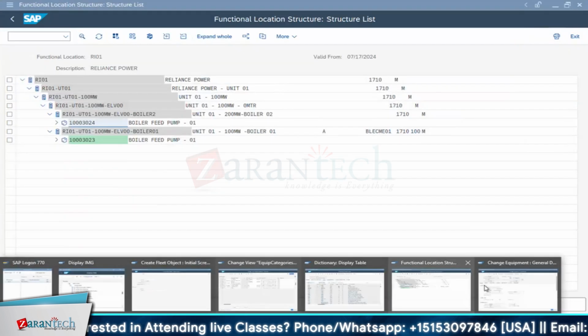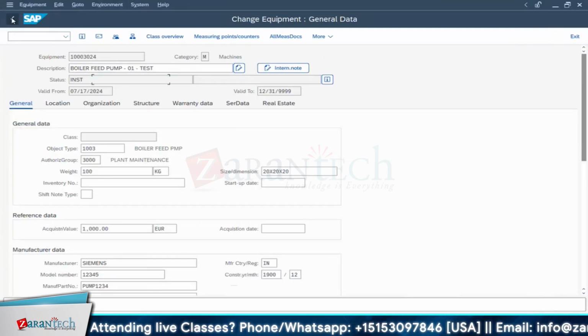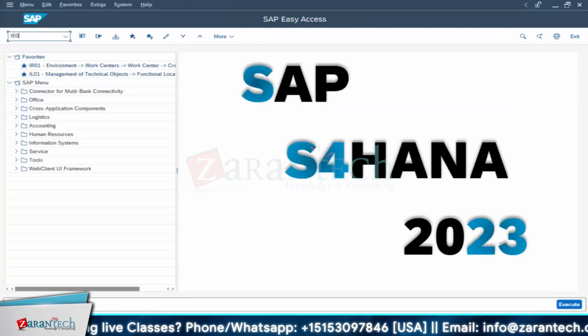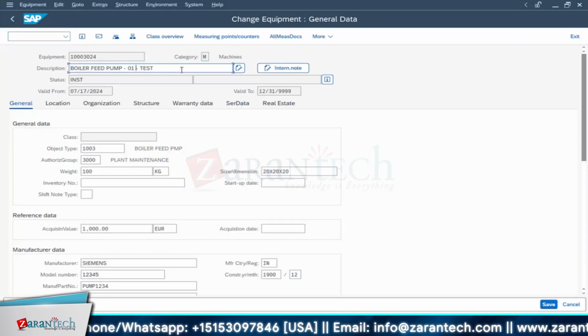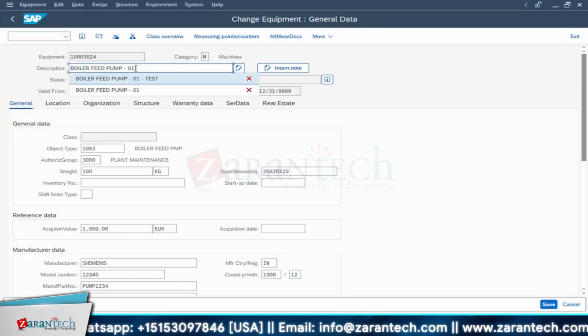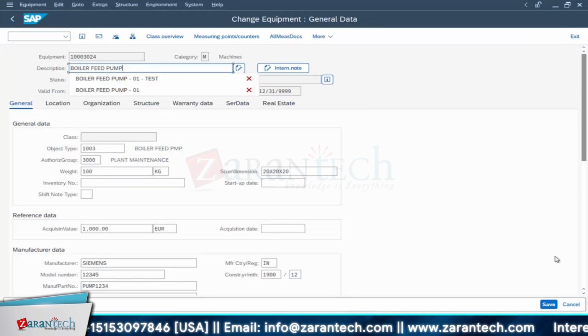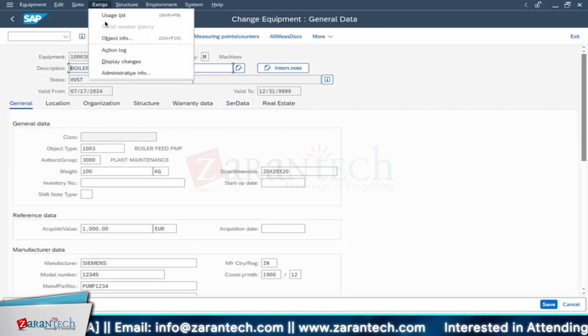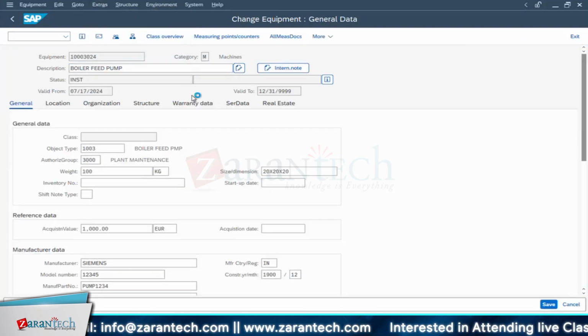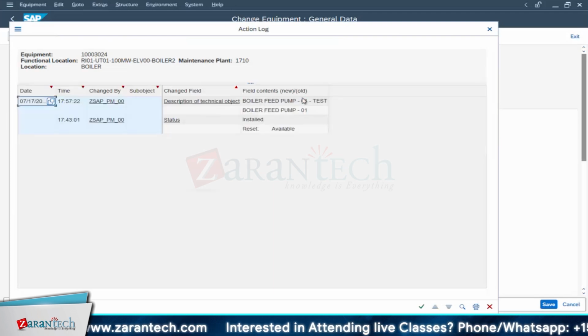Let me go again to change equipment. Come back, go for IE02, enter. Remove this particular test, and 01 also, remove everything. Save it. Go for your extras, go for your action log. Here it didn't get recorded. We have removed everything, but it didn't get recorded.